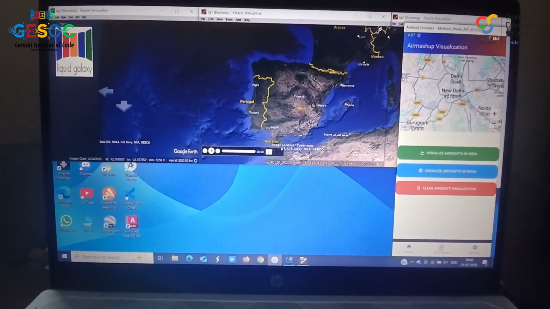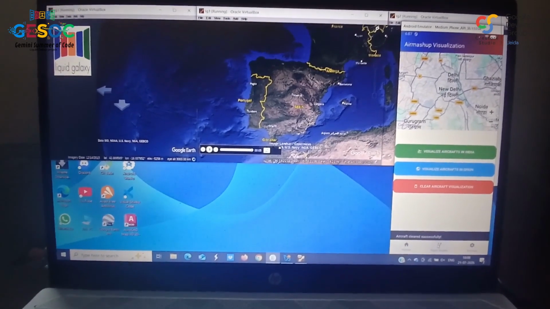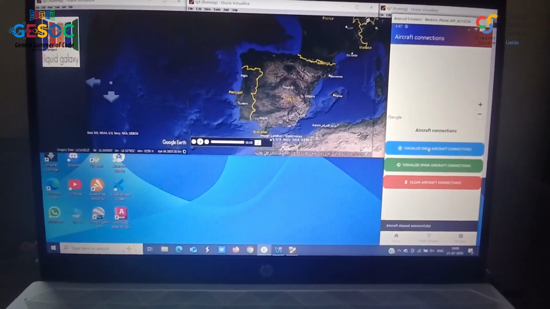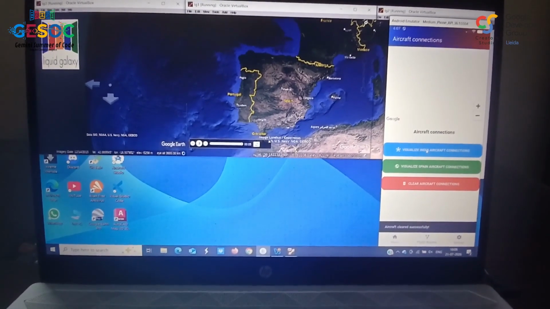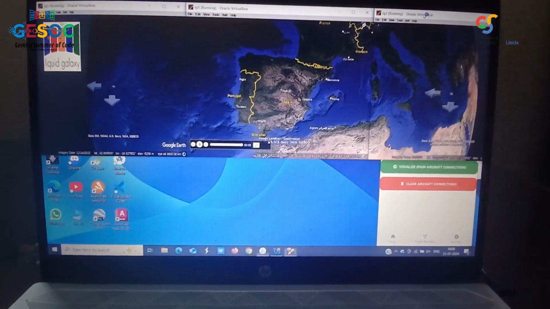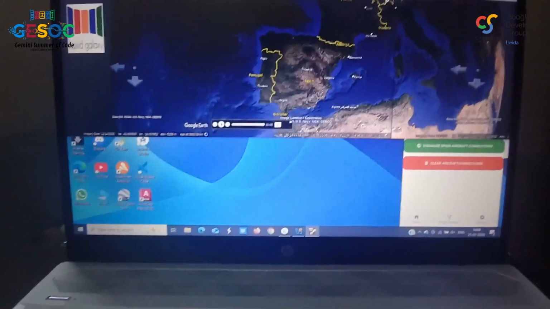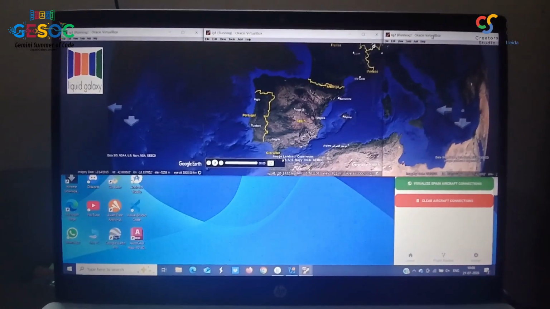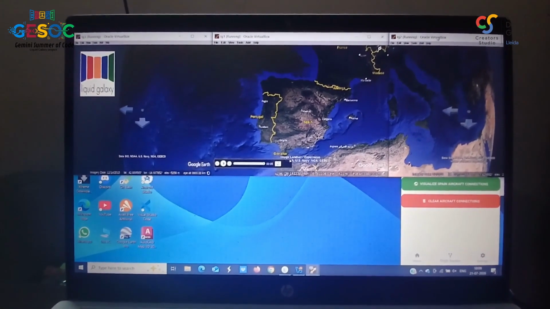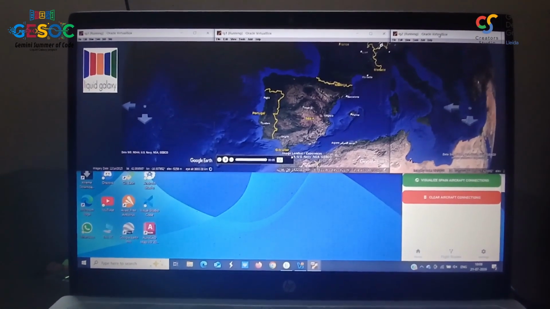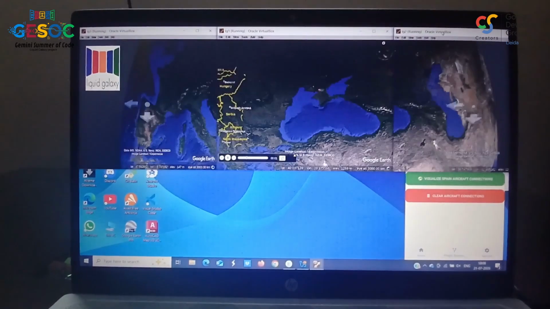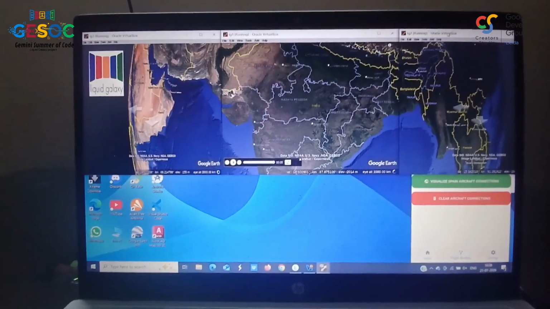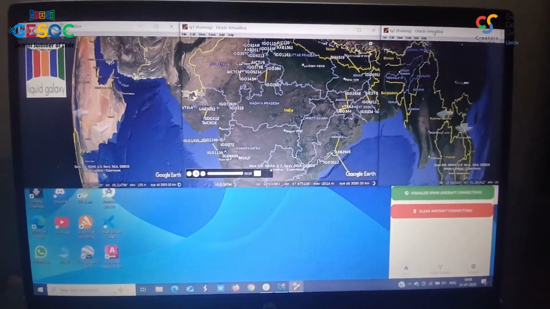Now when I move to the flight routes screen, similarly you can see visualize Indian aircraft connections. The button is there, and as I click on that button, the camera will now pan to India, and it will now start showing the connections on the Indian aircrafts. As you can see, the Google Earth pans to India, and now it shows the aircraft with connections.